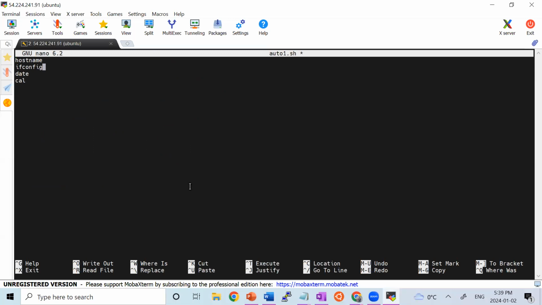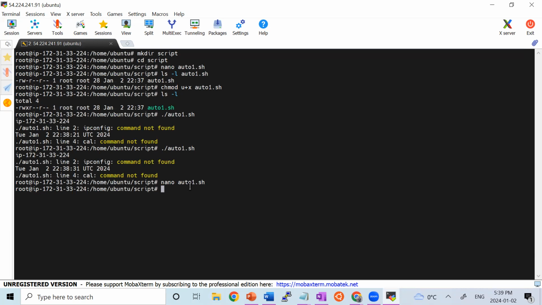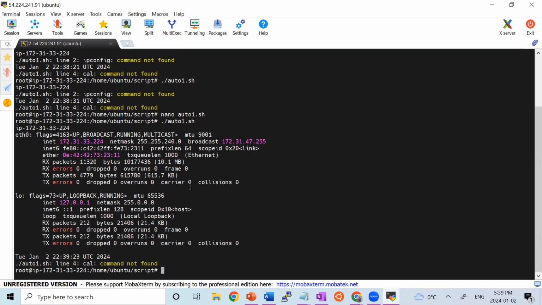ifconfig, yeah. So hostname, ifconfig, date, and cal. So I'm expecting four command output, right? Control X, Y, enter. So now if I run it, ./auto1.sh, right? Now here you go.